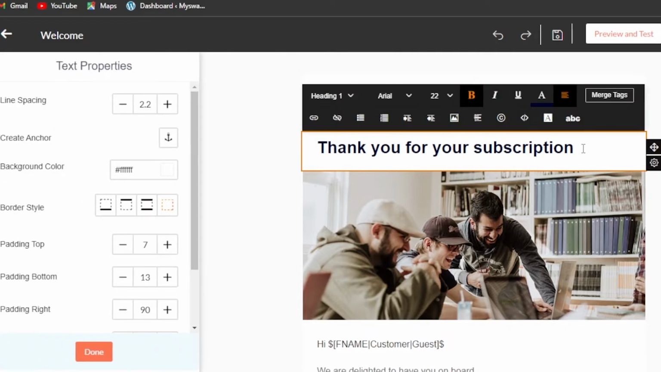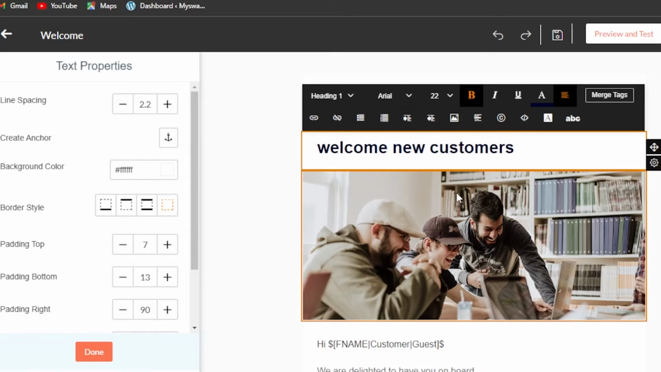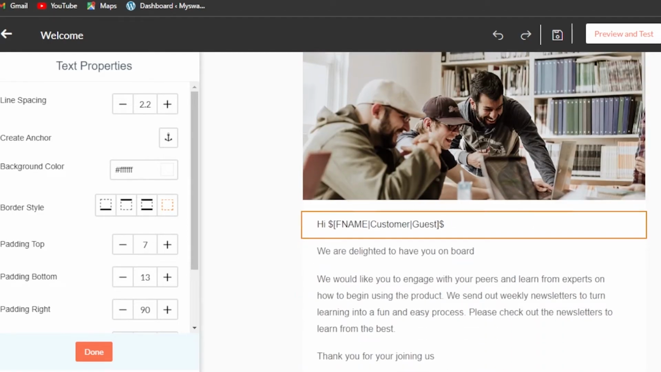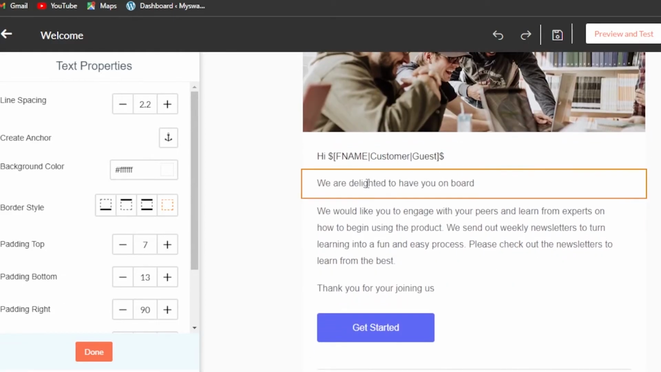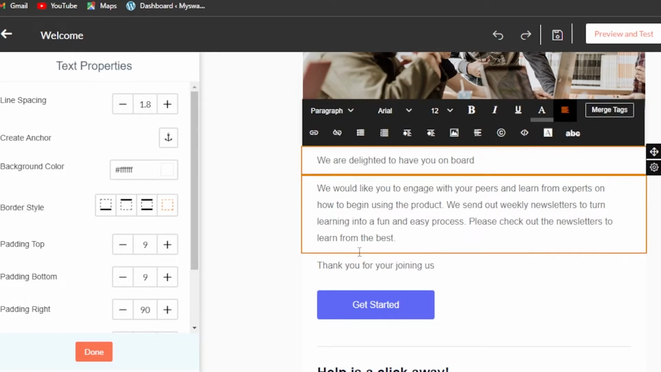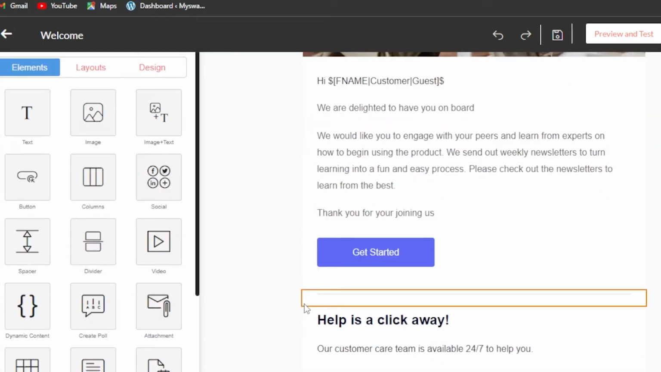Then this is what it says, thank you for your subscription. So I'm not going to say that. I'm going to change it to welcome. So I have added this right here, welcome new customers, and let's actually make it centered aligned. So I'm just going to move it a little bit. There you go. Now we have an image here. We can of course again change the image, and then we have our body text. Hi, this is where you will enter your customer name or your guest name, and then you will customize the text here.